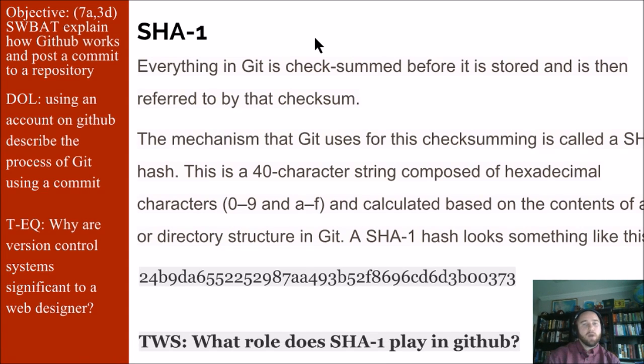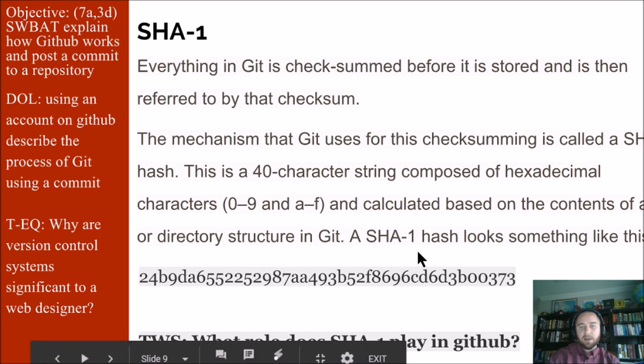SHA1 is the way that GitHub checksums for every save, right? It's a 40 character string composed of hexadecimal characters, that's 0 through 9 and A through F, and is calculated based on the contents of a file or directory structure in Git. So a SHA1 hash looks something like this. That's really complicated and hard to read, right?